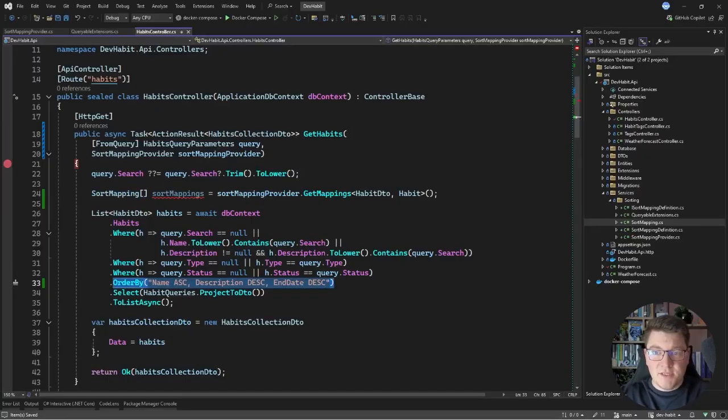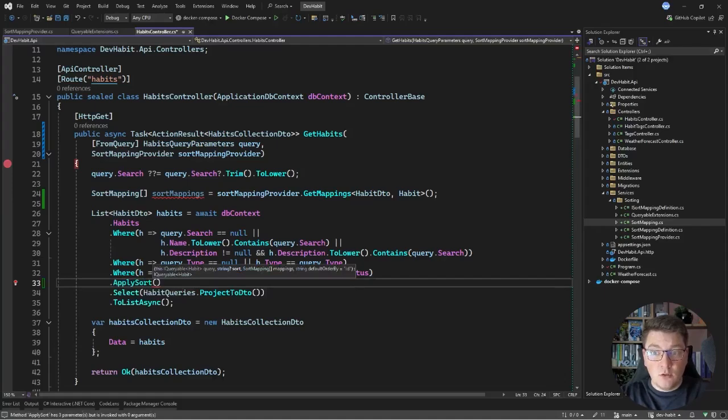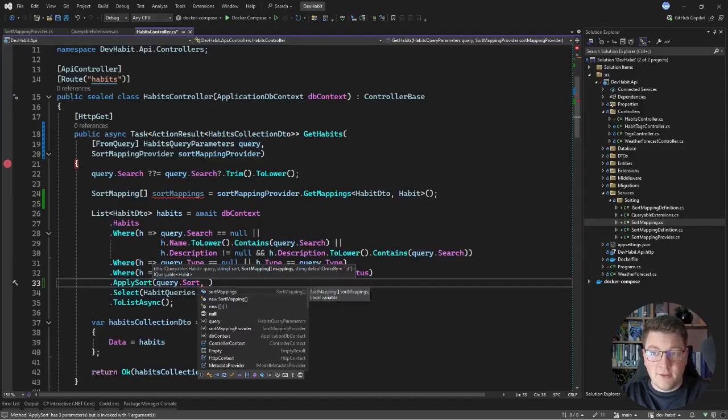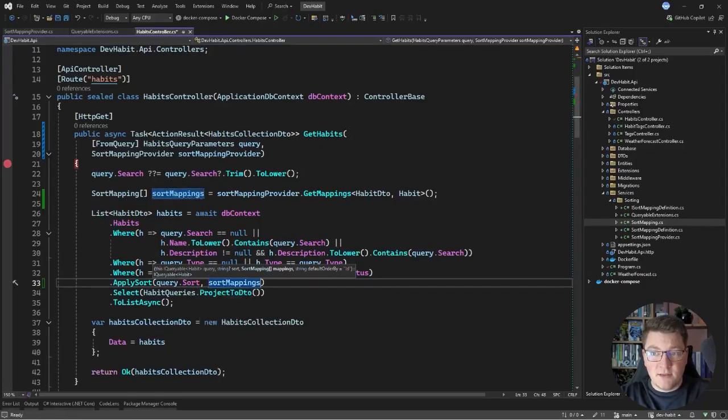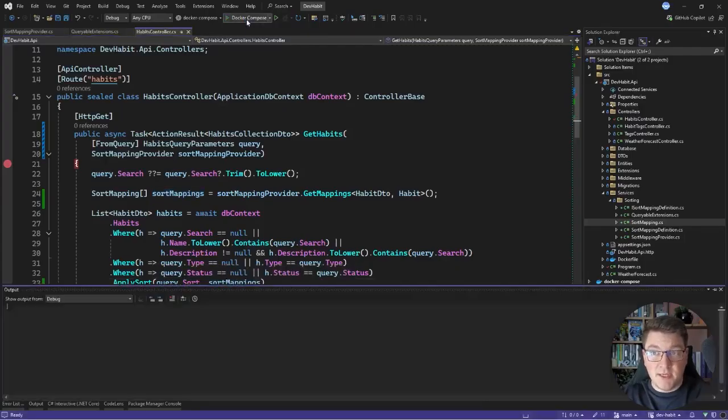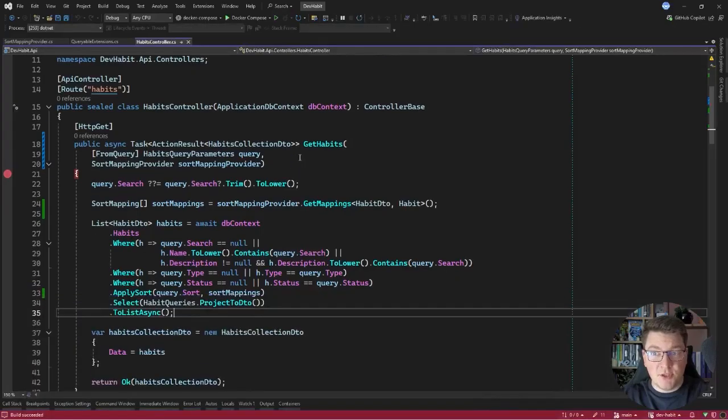Then I can replace the order by statement that I have here with a call to apply sort. I can pass in the sort value from my query parameters, the sort mappings that I just extracted, and I will leave the default order by to use the ID column. And then let's start the application and test out the implementation that I created.